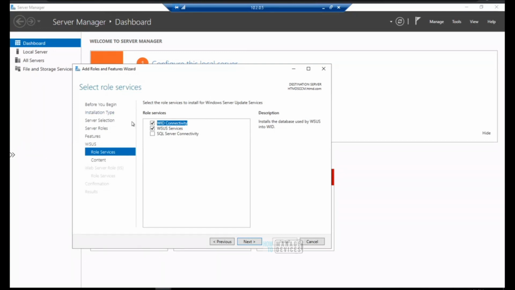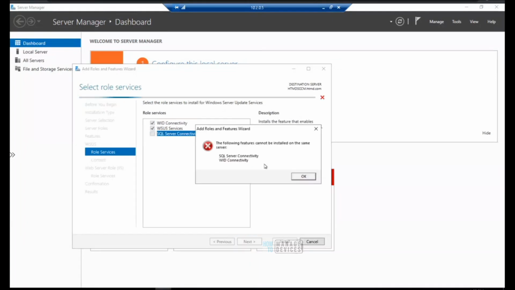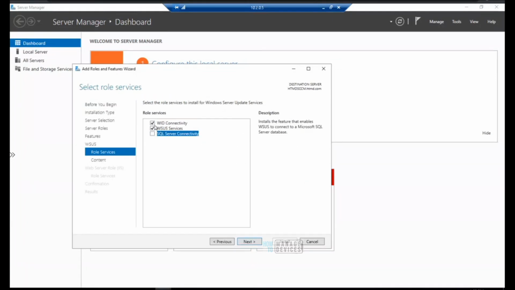WID is the internal database, the Windows Internal Database. If you don't use SQL Express or the actual full SQL, then you can use WID. I'm not going to use that now, because I'm going to use the SQL which is installed on this device. The recommendation is to use SQL if you have it, for a tier one kind of server. So that is what I'm going to use.